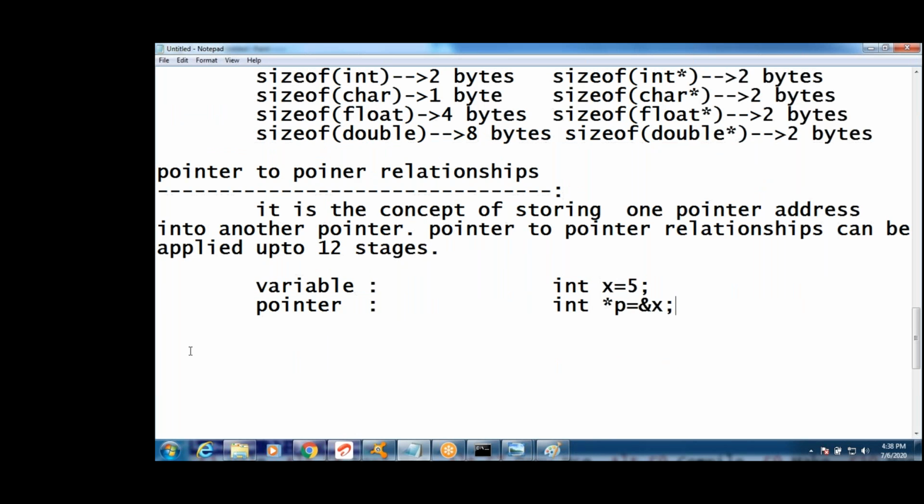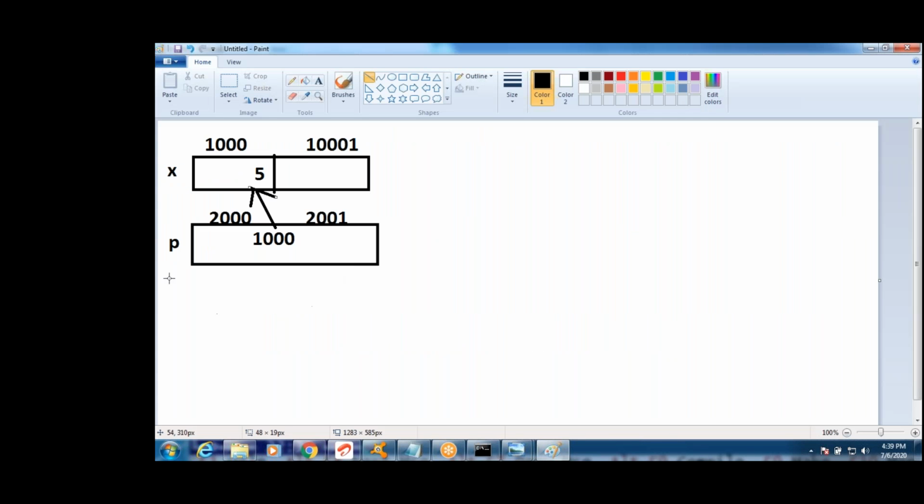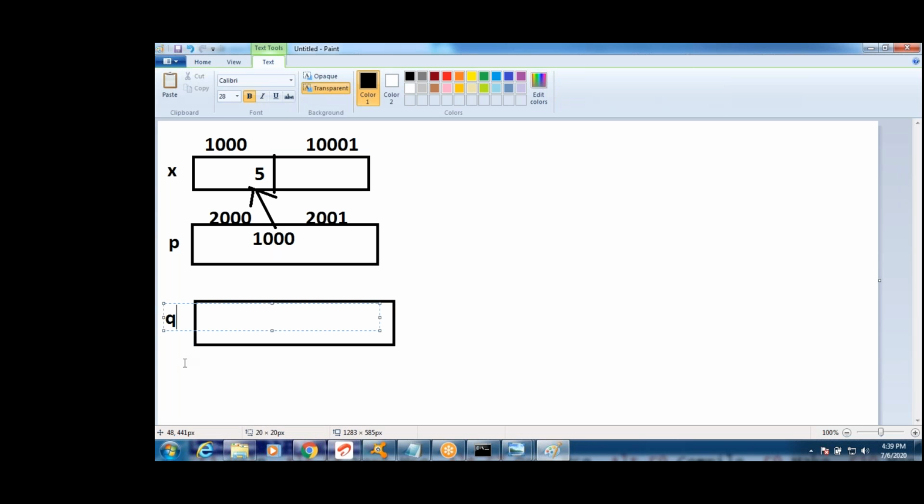How to declare pointer to pointer, guys? We can declare int double star q equals address of p. We should not take int star q, guys. Why? Because to store int address, int star is required. To store int star address, int double star is required. We call it a double pointer, but the terminology is pointer to pointer. What does q store? Q stores 2000. The address of q is, for example, 3000, and q value is stored in 3000 and 3001.